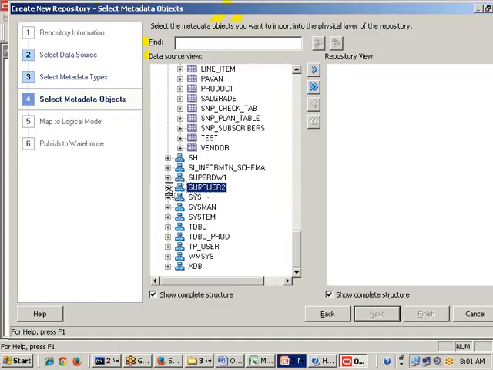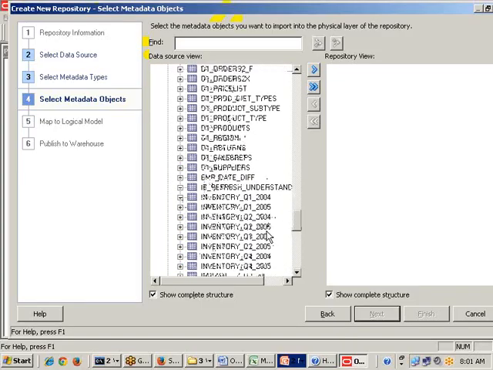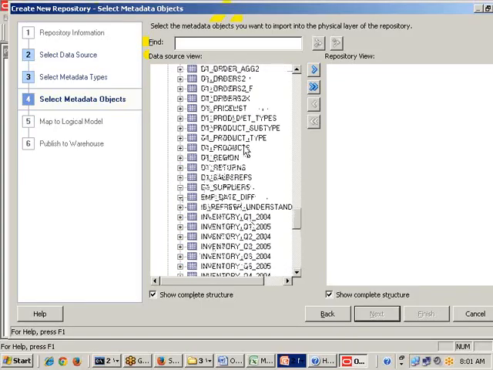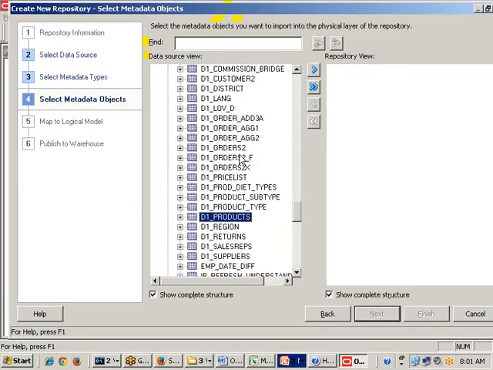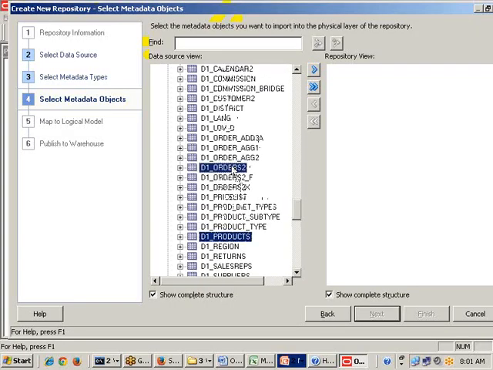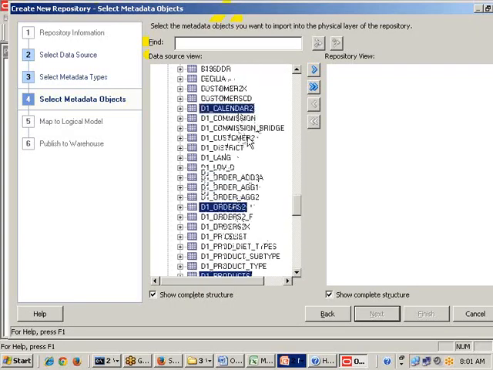That schema is Supplier 2. If I open Supplier 2, I want some tables here. One table is called products. Then the second table is called orders. And next calendar, next customer.